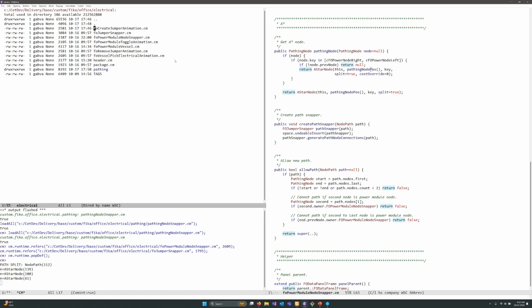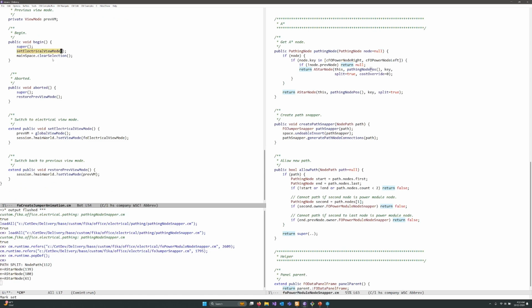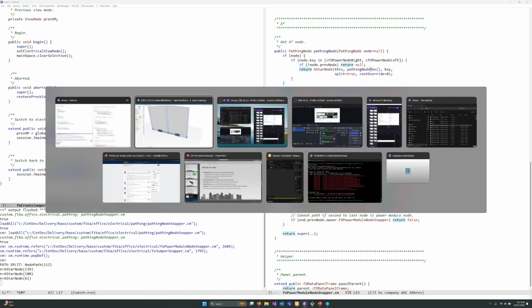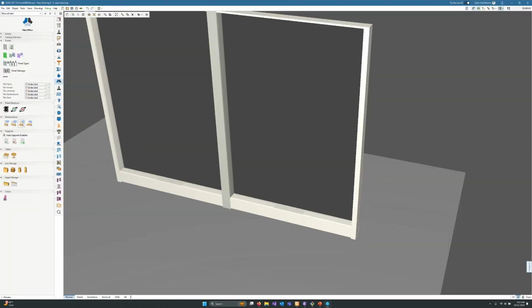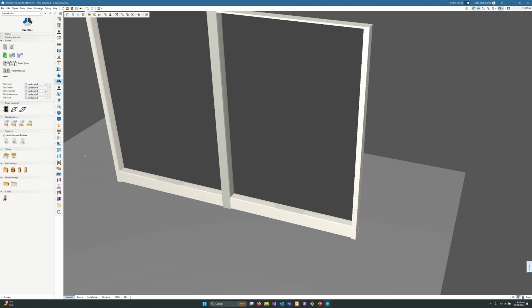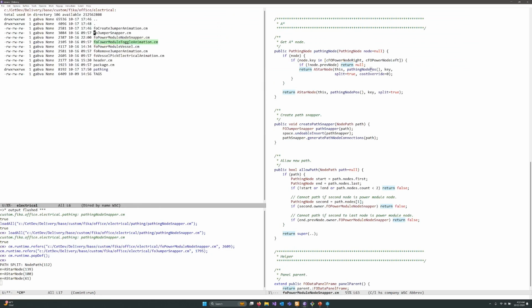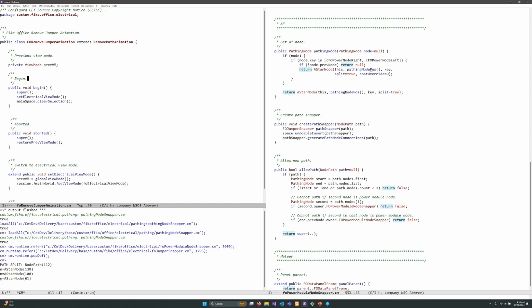And for example, the create jumper animation, really the main thing it's doing here is it's caching the previous view mode and making sure that it's setting the electrical view mode so that when we start the animation, like so, boom, the electrical view mode is turned on. When I stop the animation, the electrical view mode is turned off and it goes back to that previous view mode, which was normal. So that's what is done on that animation. Same for the remove jumper animation.